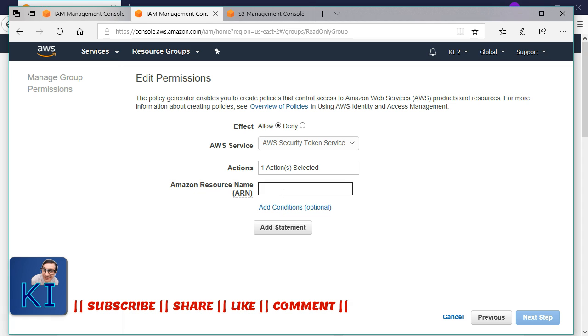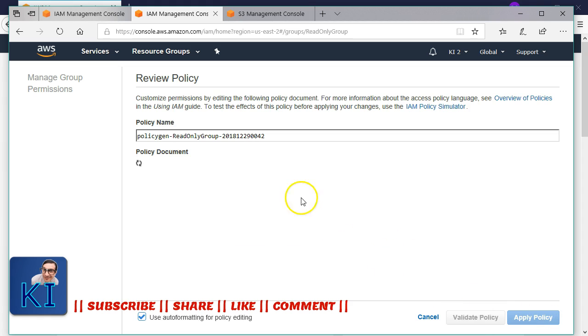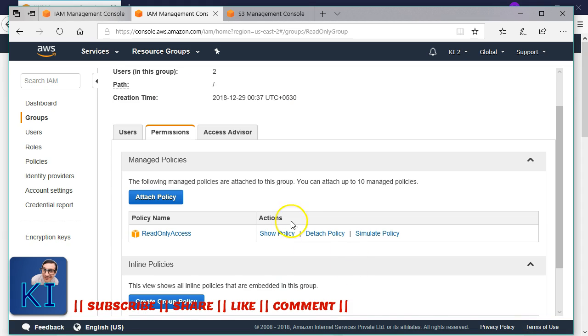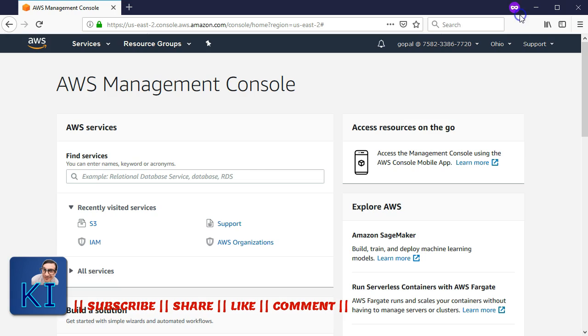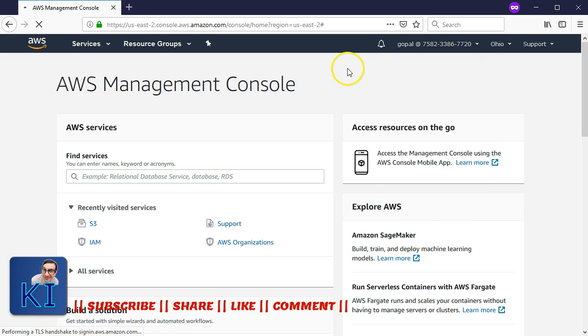But in this case, to keep it simple, I'm just going to say star. So basically this user can go ahead and assume any role. We'll say add statement, next step, and apply policy. Now once this is done, you can see that this is added. We'll just minimize this window, and now we'll try to do it once again. We'll go here and say switch role.